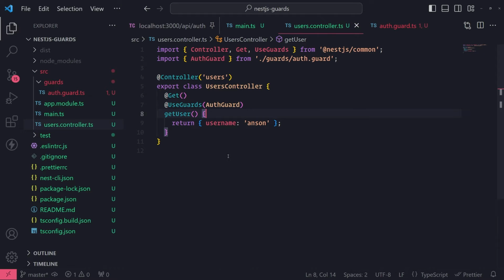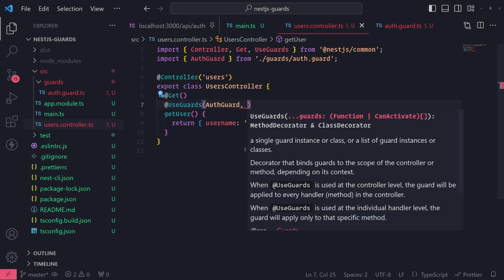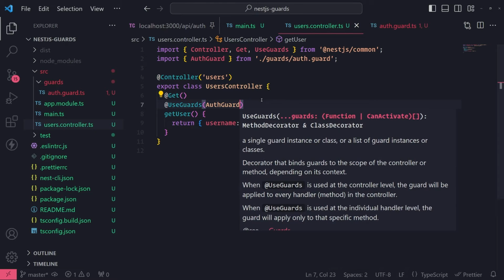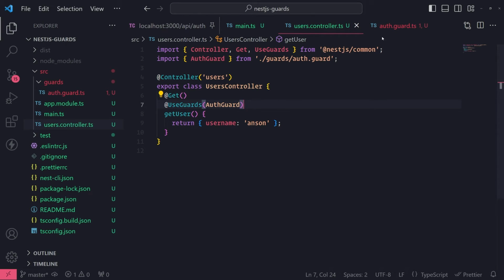So hopefully this makes sense. And you can apply as many guards as you want. Right now I only have one, but you'll see that you can apply literally as many guards as you want. So you might have a complex layer of authorization where you want to check the guard, and you also want to check perhaps roles and other stuff. So let's go ahead and move on.